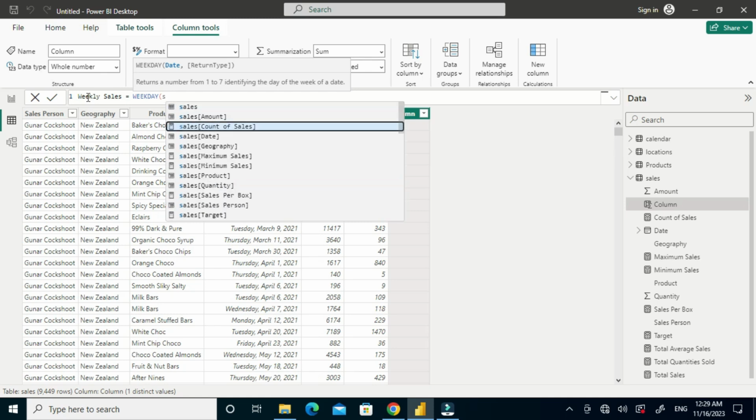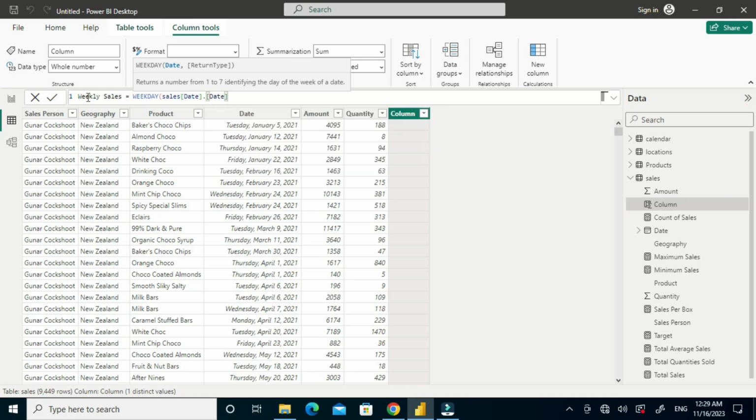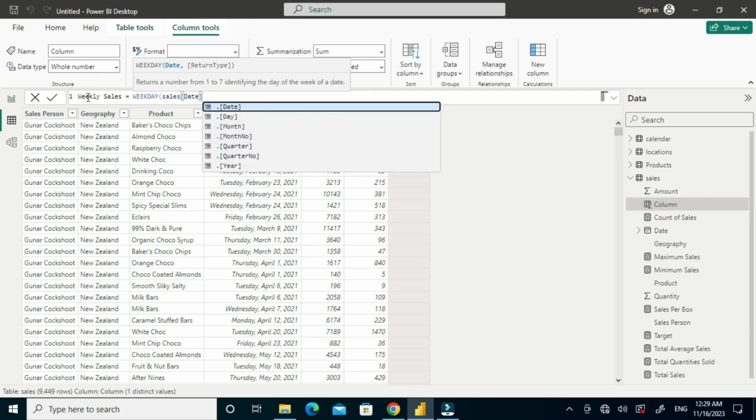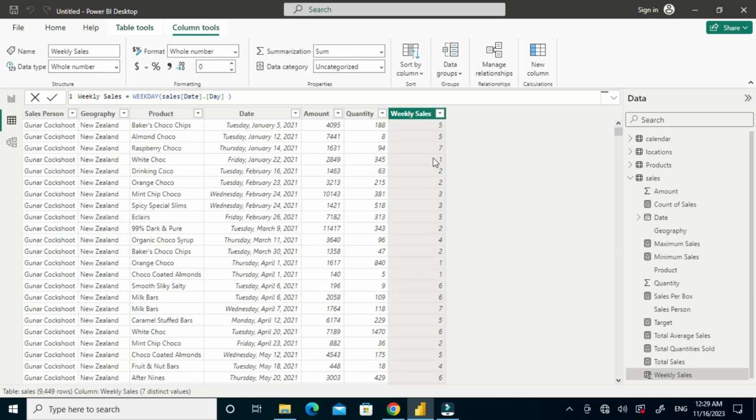Where is the sales date? Okay, this is the sales date. Then we press enter. Sales date dot day, enter. Okay, so this calculates the days of the week for us. So we have 1 up to 7.